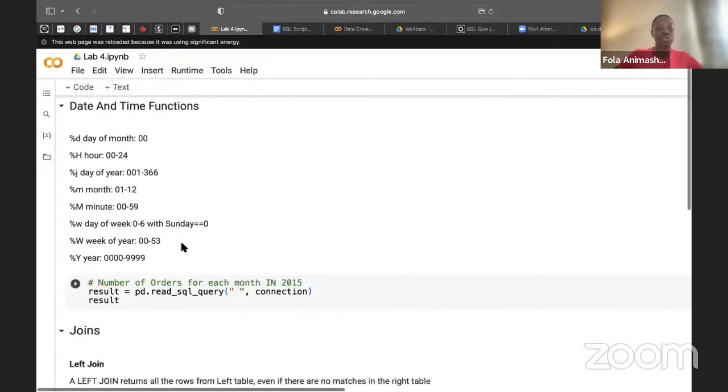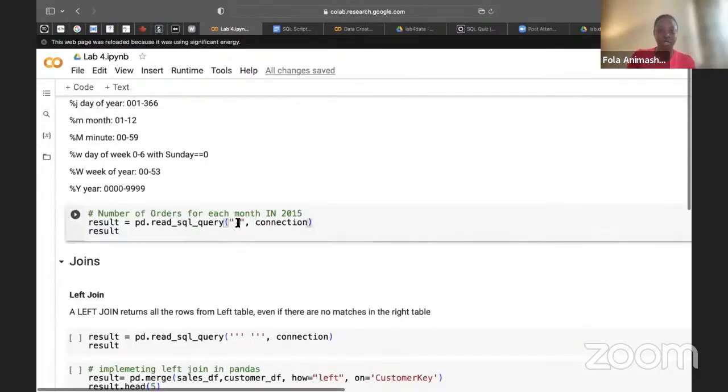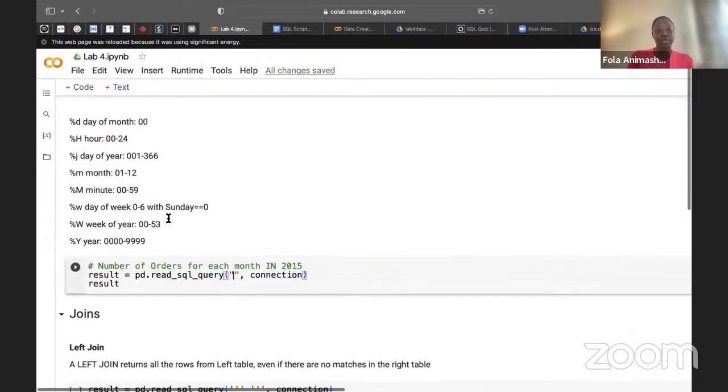Okay. So then we're going to go into a little bit of date time functions as well. SQLite has its own date formatting syntax. For some SQL database management systems, you can just call a keyword or a function, like date or extract month. So you have to always check the syntax of the system that you're using. So we're going to get the number of orders for each month in 2015. So for each month in 2015, you want to see how many orders were placed.